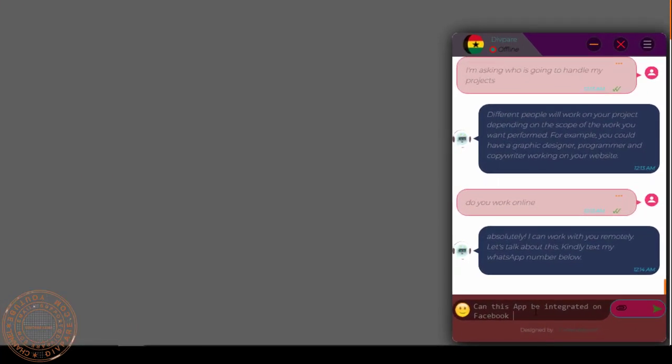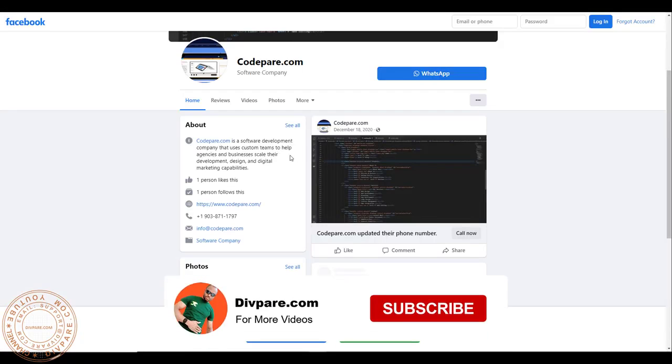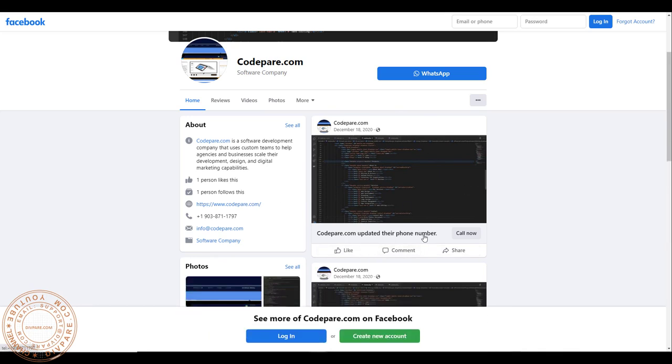This time I'm going to type, can this app be integrated on Facebook? This is a question, so let's see how it's going to answer this one. I just press enter. Alright, we got the answer down here. If you click on this link, it's going to take you to my Facebook page. So let's click that and see. I just click that, and there you go. So this is how my page looks like. Very ugly, but this is just for demonstration purposes.